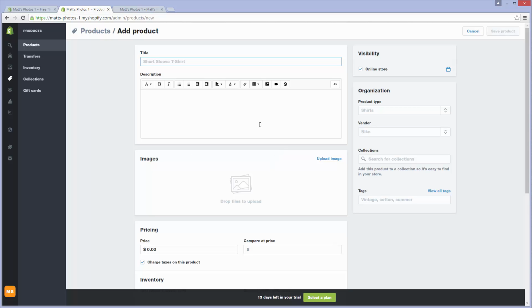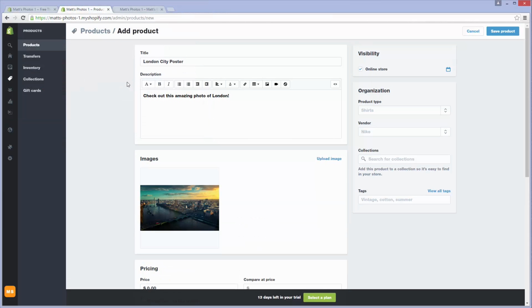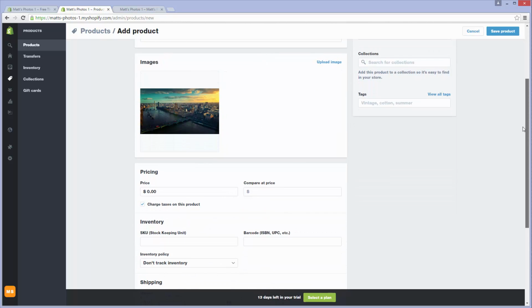You already saw some of those photos from the sliders that we made. So up here we can just enter the name of it. I'll call it London City Poster. We can write some quick text for it, and we can add the image that you already saw, which is this nice London image. Whether you're selling a pair of shoes or a t-shirt or whatever, all this stuff works exactly the same. I'll show you all the different options, and there's some really cool stuff we can do.